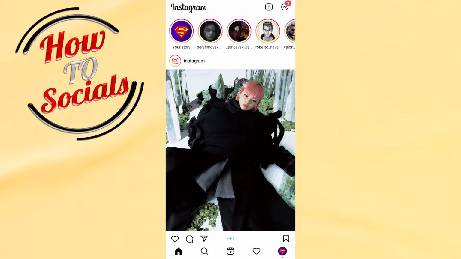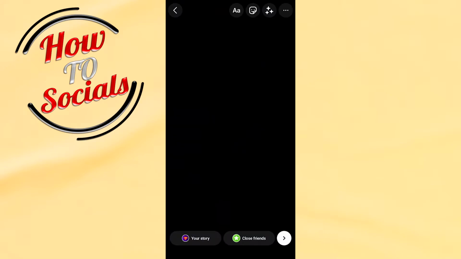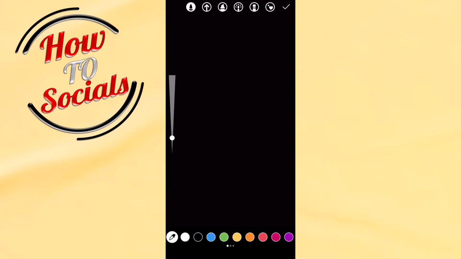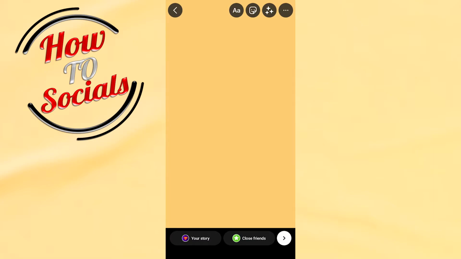Firstly, go into your story section on your profile, then go for camera and take a picture. Then you can just go for the draw section. You can select a good background color in which you can add all these multiple photos.